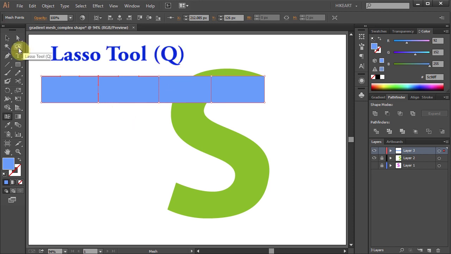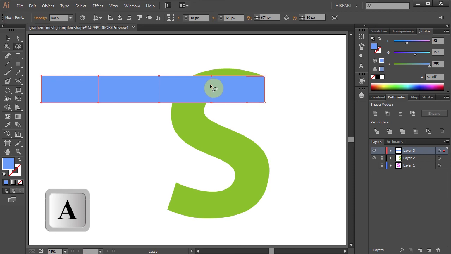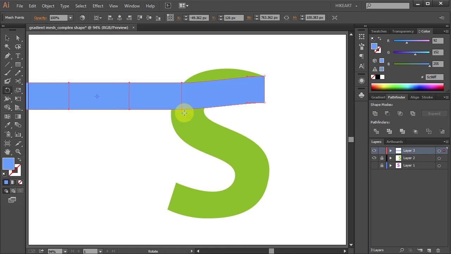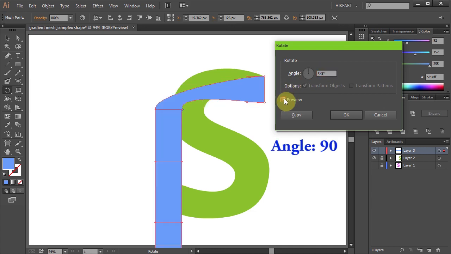Select the lasso tool or press the letter Q on your keyboard. And let's select all these points. Now switch to the direct selection tool, click on this point, hold, and move it over here. Now press the letter R for the rotate tool, and holding down the Alt key, click on this anchor point to set the rotation point. Type 90 for the angle and click OK.